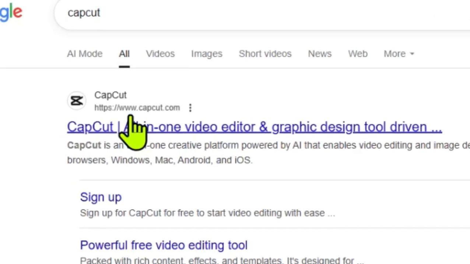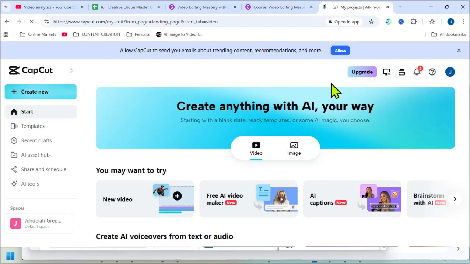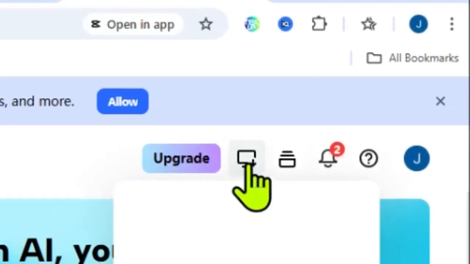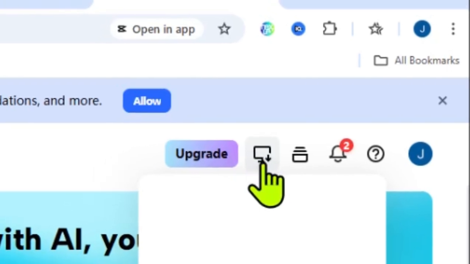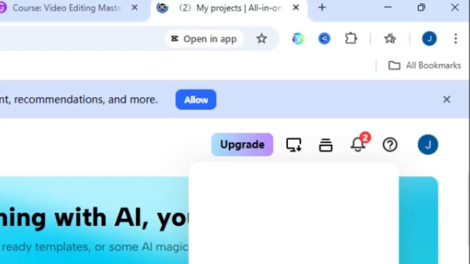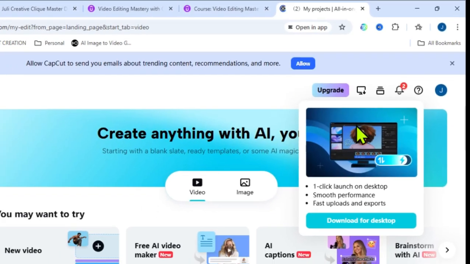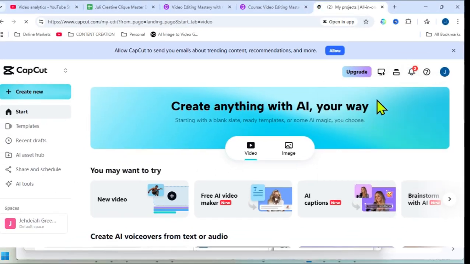So to have your CapCut on your PC, you can come here and search for CapCut and then you enter. So this is the website capcut.com. So you open the website. Now we are here in the CapCut website. So if you come here to the top right corner, you will see a little sign that is like a Windows sign. So when you come there and hover on it, you see download for desktop. So after downloading, you install it and you have the desktop version of your CapCut.